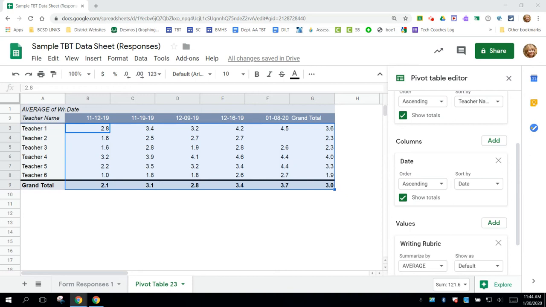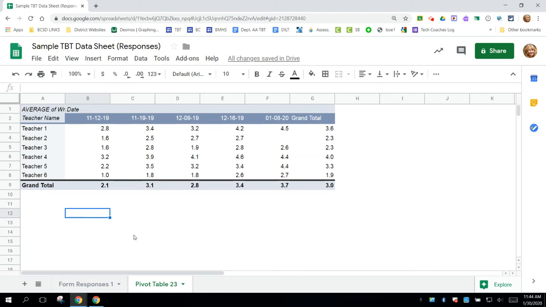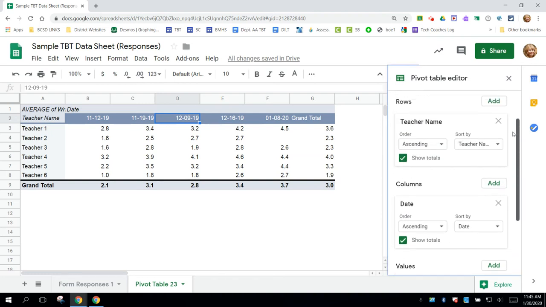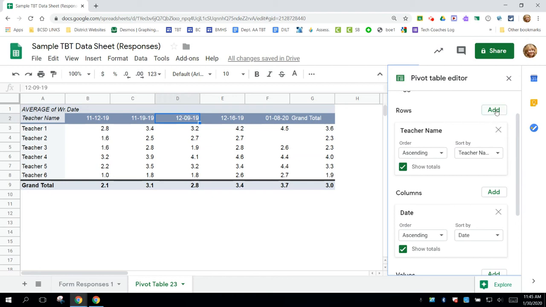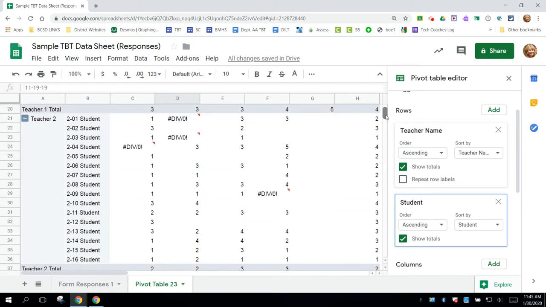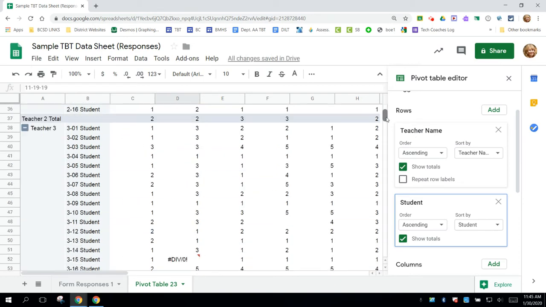Now that I have the data in the format that I wish, I can click off of the table and you see the report editor goes away. If I decided I wanted to add students to this data, I click back in the table and my pivot table editor appears again. Let's add another row with the students. Now you can see the students are listed under each teacher.